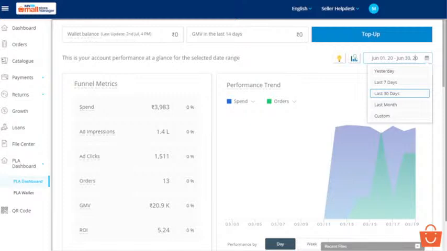Say if you want to select the last 7 days, I want to see how my ad is working, how much my product is selling. I need to check the performance of my campaign. So I can select the dates. It can be last 7 days, last 30 days, last month, or you can customize it also.